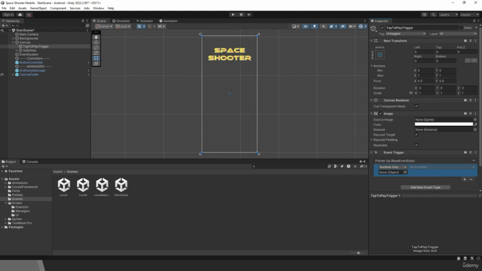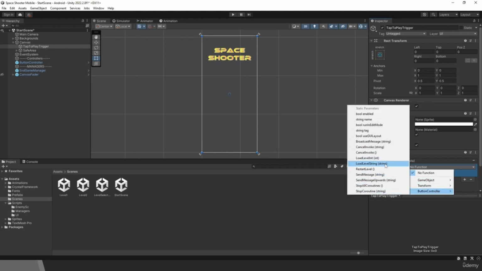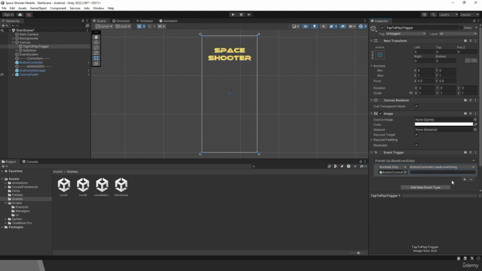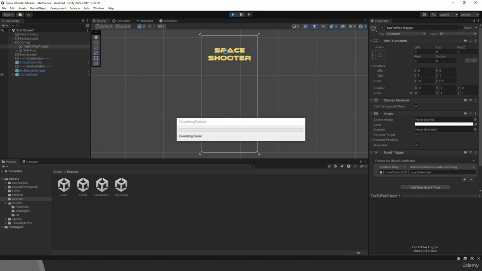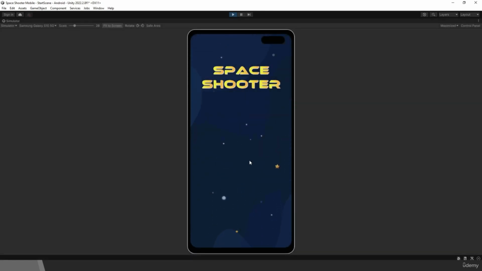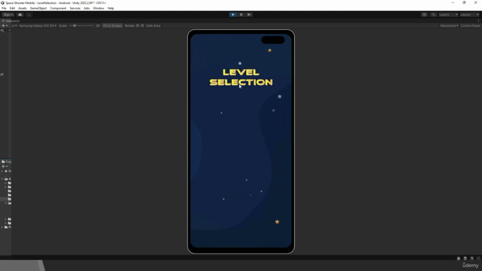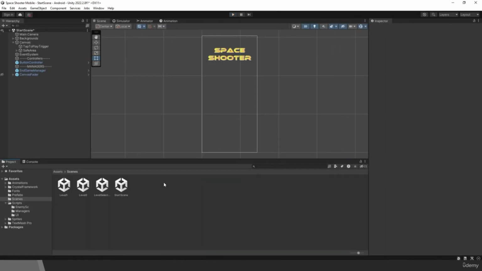Now we need to drag the button controller object. We will use the load level string function. Then load the level selection level. Great, when we touch the screen and lift the finger, we should trigger the event. Let's try it. Click anywhere on the screen. It works.